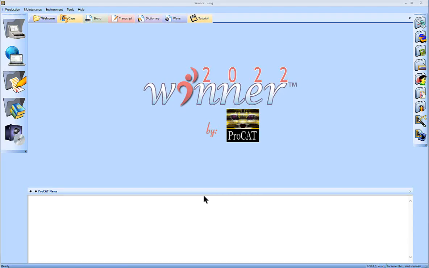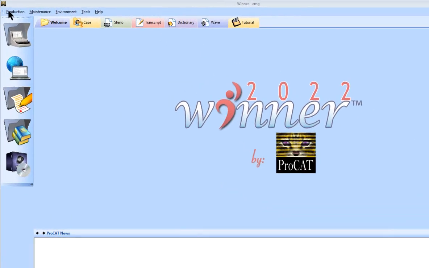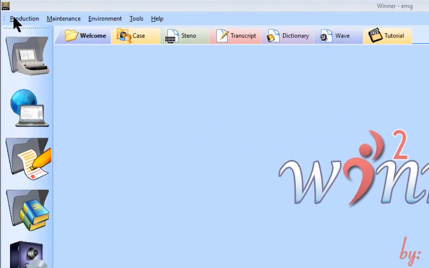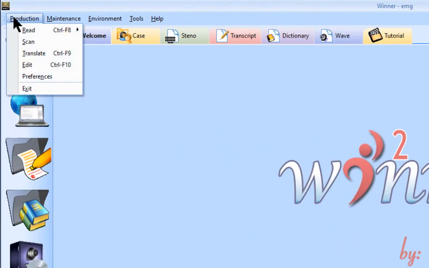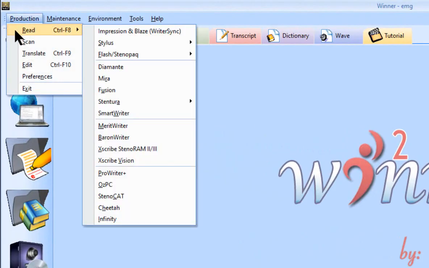In today's video, we're going to do an overview of the Winner desktop. In here, you'll see all of our icons, tabs, and other icons. There's also menus at the top. And here you can click on production and go to the read and set up the writer that you have.